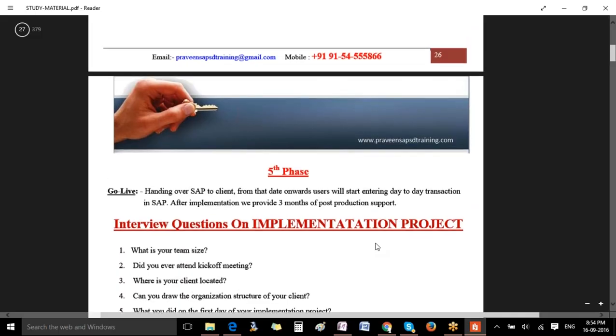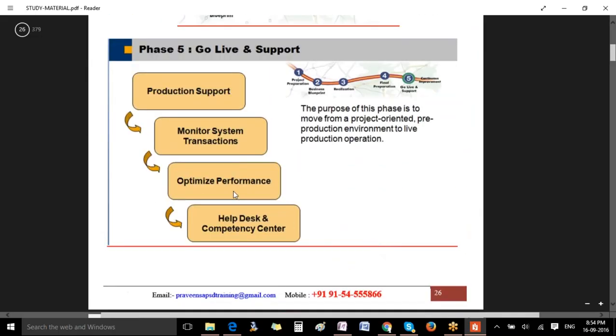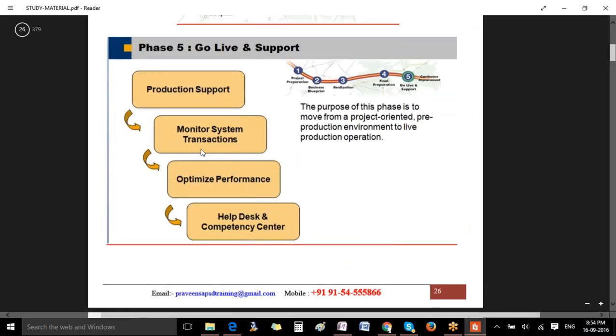In go live, what you do, you optimize the system, you monitor each and every transaction, whether every transaction is creating correctly or not, and you set up a help desk to communicate with the customers. So these are the activities you do in the go live phase.